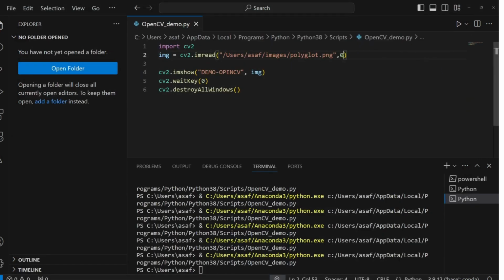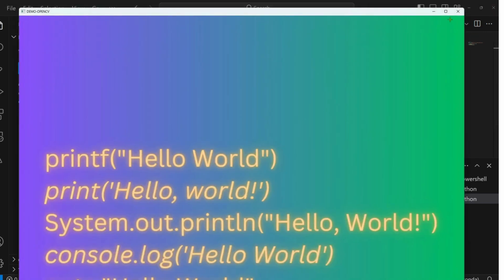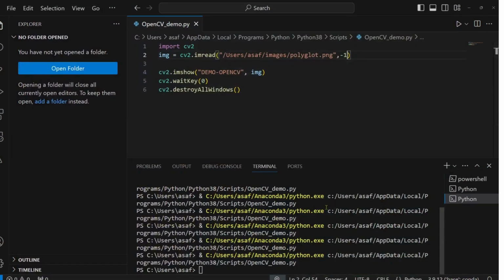And the third option is a -1, and that is for opacity and transparency. If your image doesn't have it, you should see the same image basically, right? No change. So those are the 3 versions.